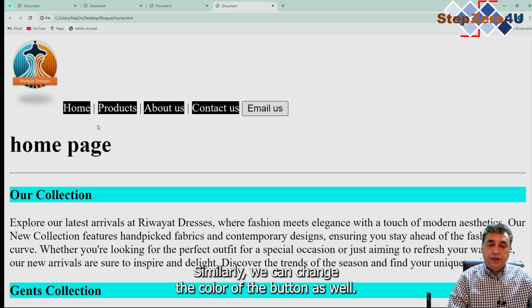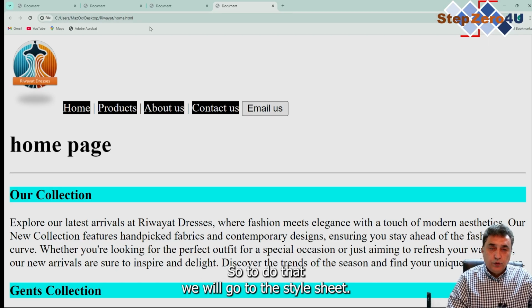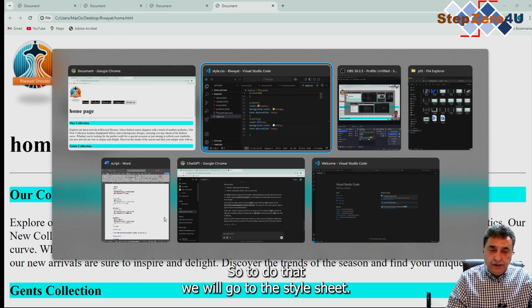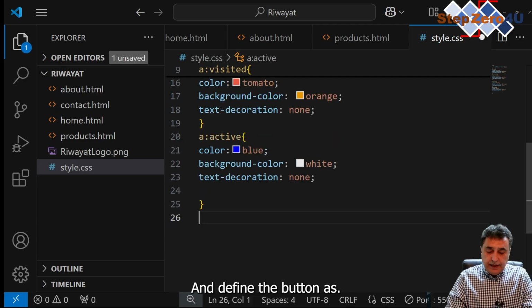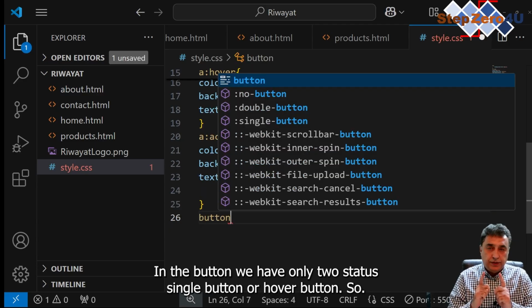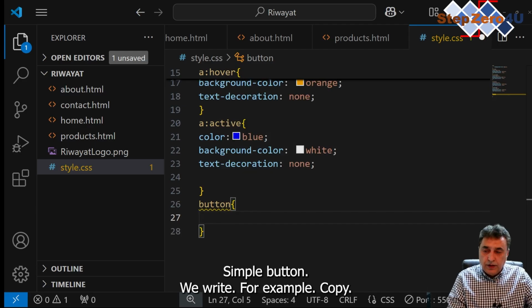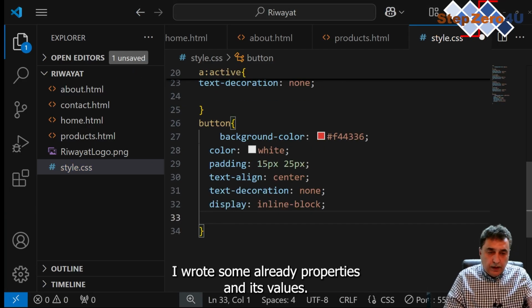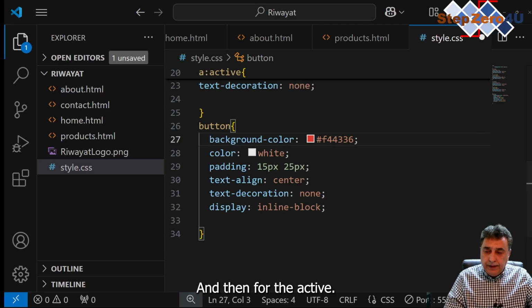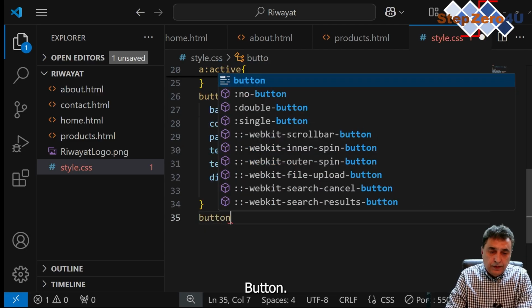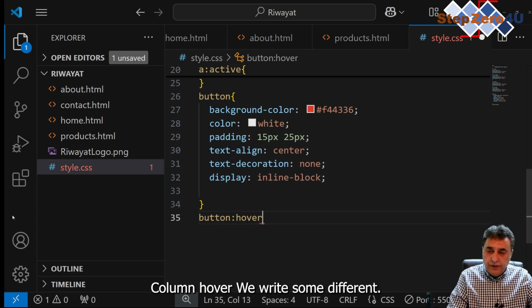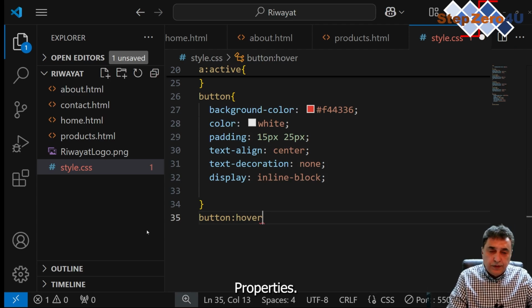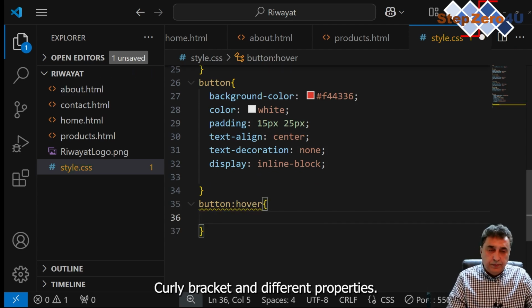Similarly, we can change the color of the button as well. So to do that, we will go to the style sheet and define the button. In the button we have only 2 states, simple button or hover button. So for the simple button, we write, for example, copy. I wrote some properties and their values already. And then for the active button, colon hover, we write some different properties in curly brackets.